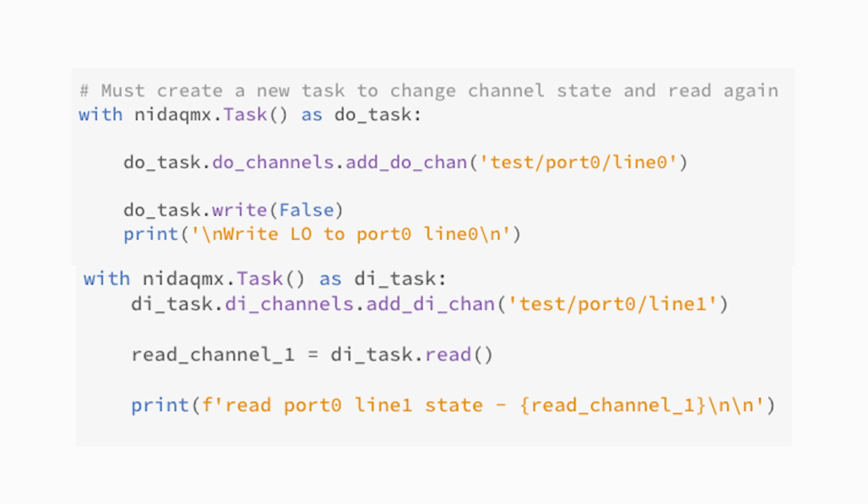To test signal changes, we then write a low signal, False, to line 0. After that, we read line 1 again. If your wiring is correct, this time the input should return False, confirming that the change in output was successfully detected.